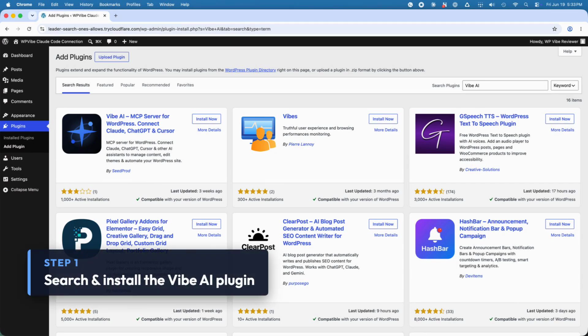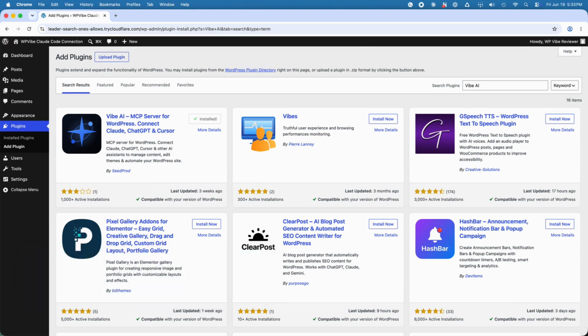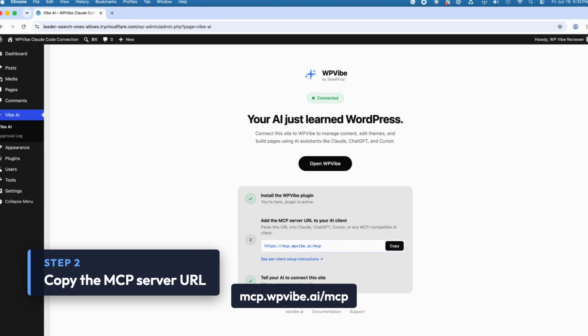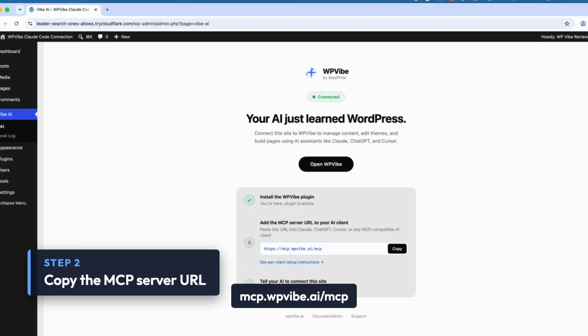First, in your WordPress dashboard, go to Plugins, Add New, search for Vibe AI, and install the free plugin. Open the WP Vibe page, and you'll see your MCP server URL and a connect button.